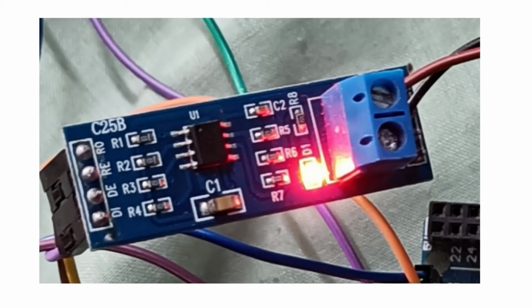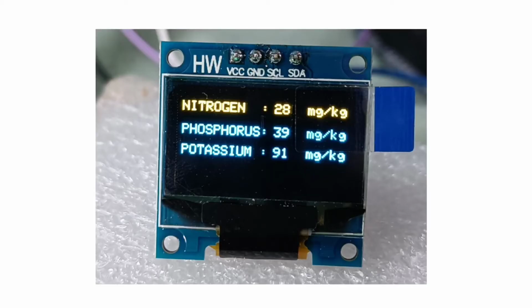Here we use an RS485 module, which has a TTL input that connects with the Mega 2560 board through the Serial 2 interface. The output of the RS485 module interfaces with the NPK sensor. We also provide an external 12 volts and ground as supply voltage. For displaying the NPK sensor parameters, we use an OLED display, which interfaces through I2C communication with the Mega 2560 board and is supplied with plus 5 volts and ground.